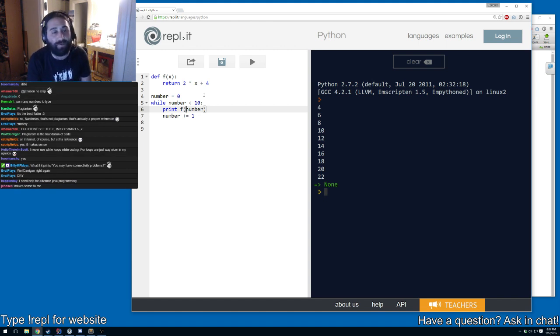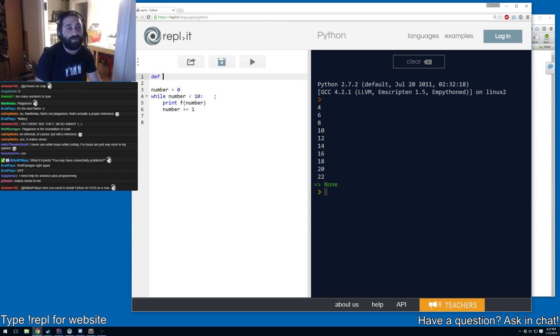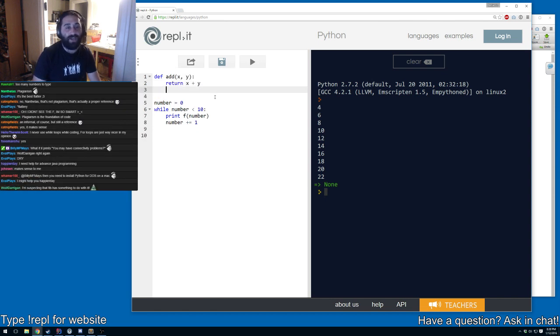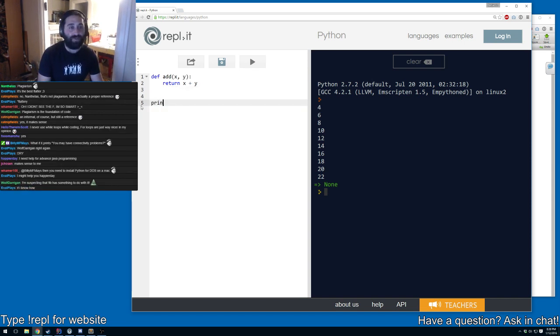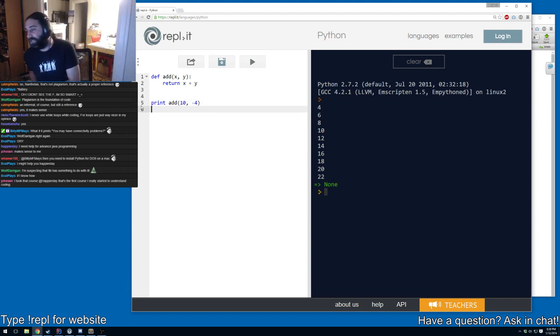Okay, so somebody asked whether we can have functions with 2 variables, and yes, you can, or 2 arguments. So let's say def add x, y, return x plus y. Right? So if I say print add, what does this print?